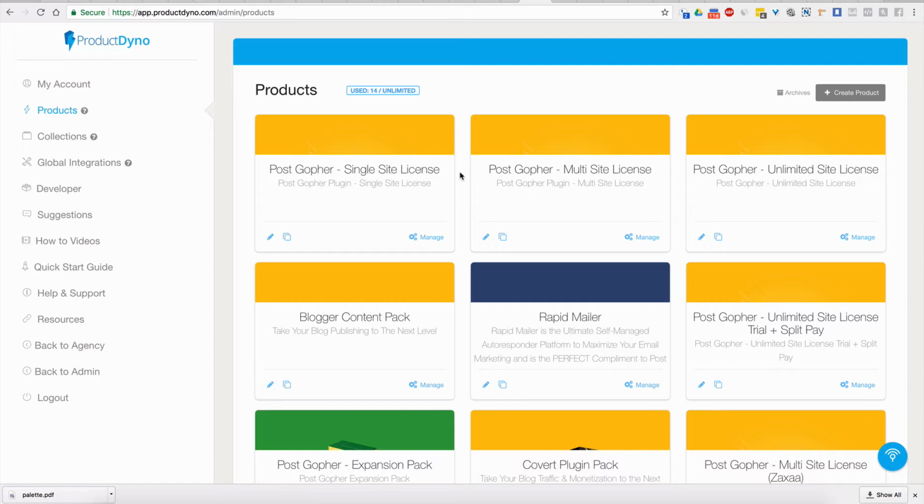Since their product is a WordPress plugin, their developers were able to incorporate the ProductDyno licensing API so that only customers could activate it. Because they had different versions of the same plugin, a few upsell products as a part of a complete sales funnel, they decided to launch and sell it using collections on ProductDyno. So let's examine their workflow and break down each step so that you'll be able to learn how they pulled it off and use what you learned to build your own successful product launch funnel.